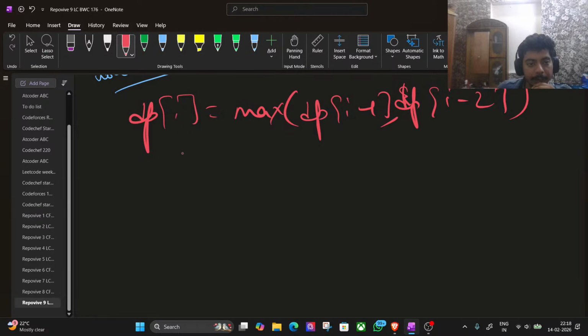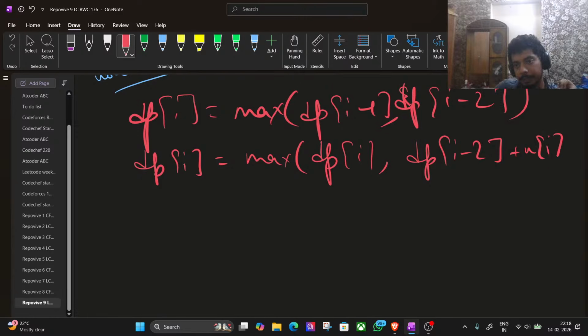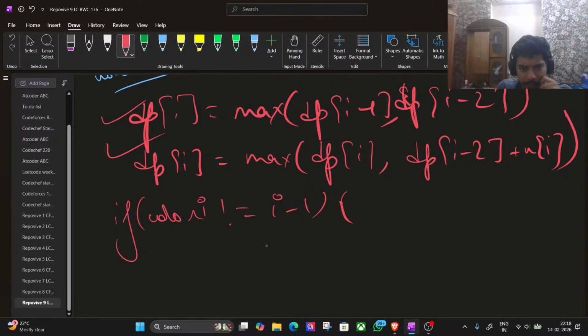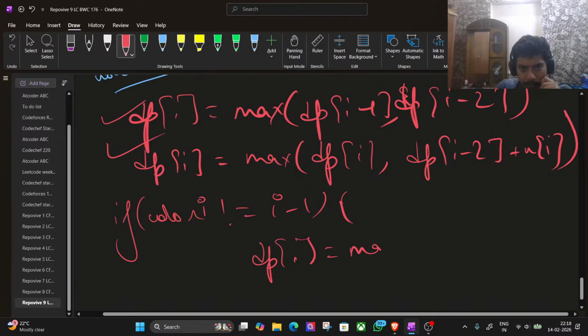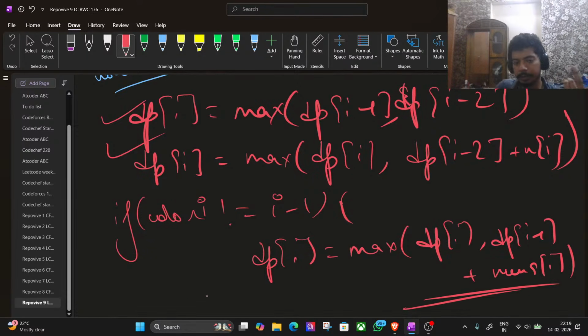You can take the maximum of both of them, then do dp[i] equals maximum of dp[i], dp[i-2] plus nums[i]. So you do this, then you check if your color[i] is not equal to color[i-1], then you do dp[i] equals maximum of dp[i], dp[i-1] plus nums[i]. So I guess this is the code.